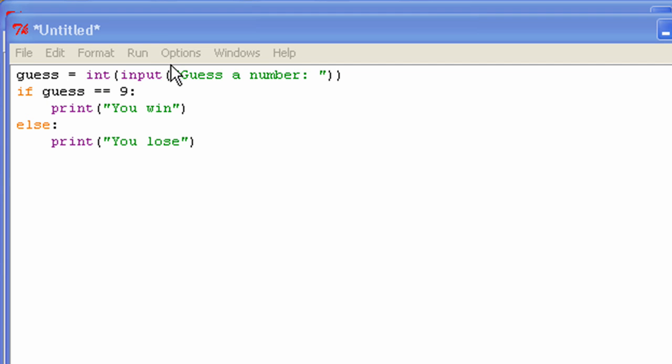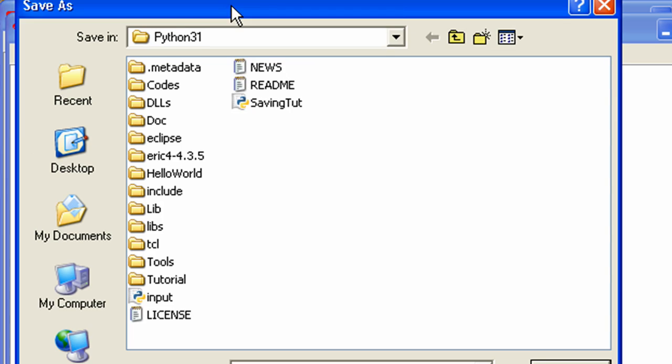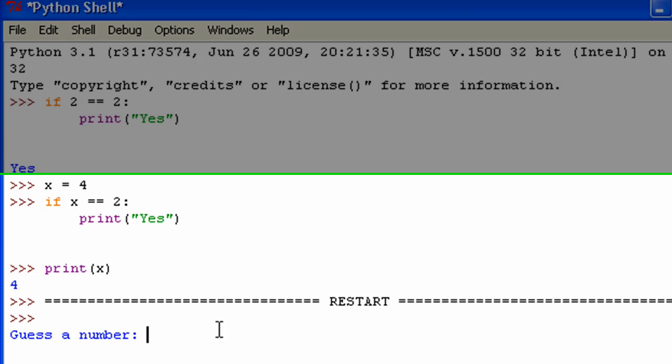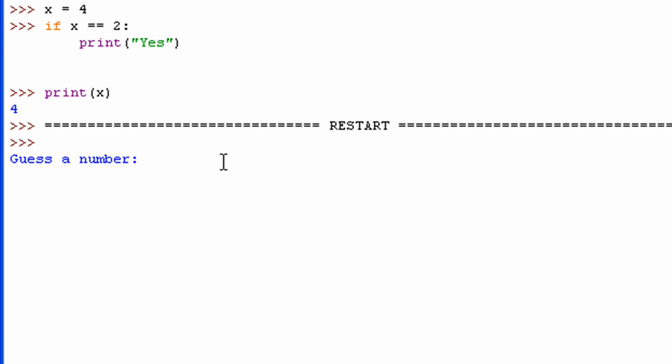So let me save that. I'm just going to save it as guess.py. Remember to put that .py extension on there, and then I'm going to run it. Alright, so let me guess. Right now, I'm just going to guess 9. And you can see, you win.